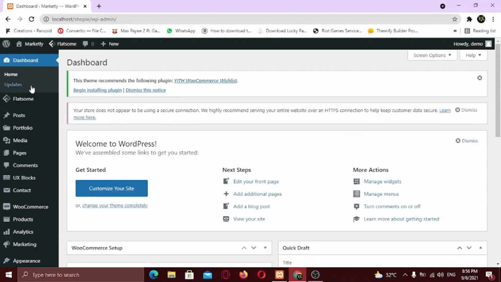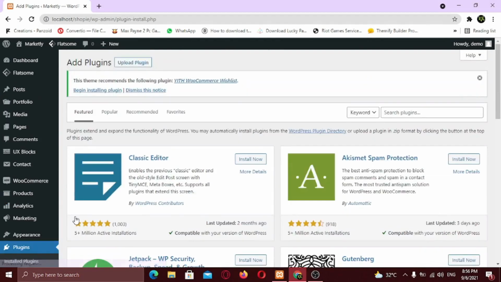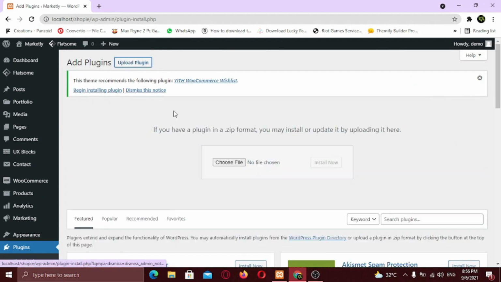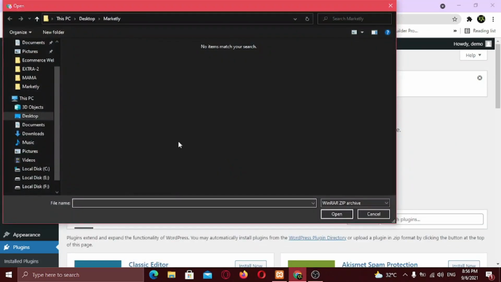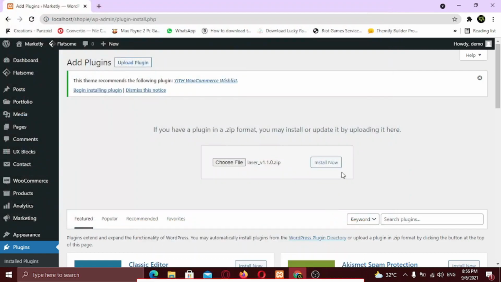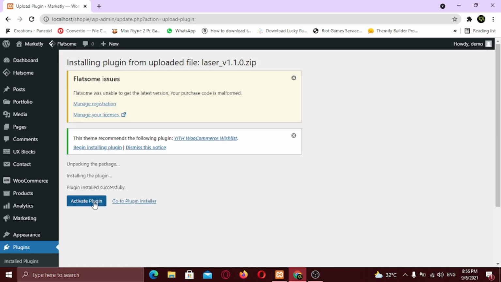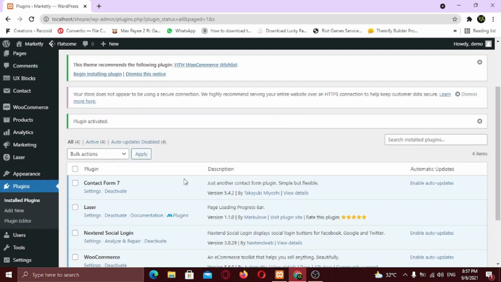Alright, once you have made the purchase, you need to upload the plugin by going to Plugins, and Add New. Now click on Upload, and choose your file from desktop. Click Activate. Now we have a new option called Laser. Click on it to configure.